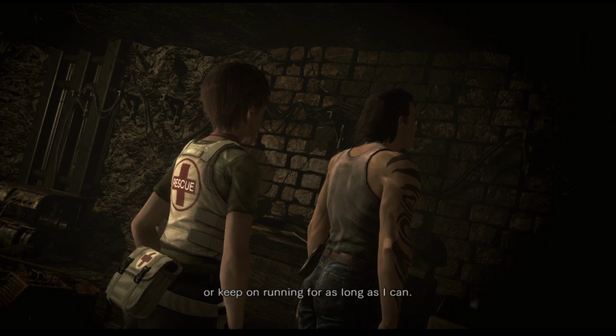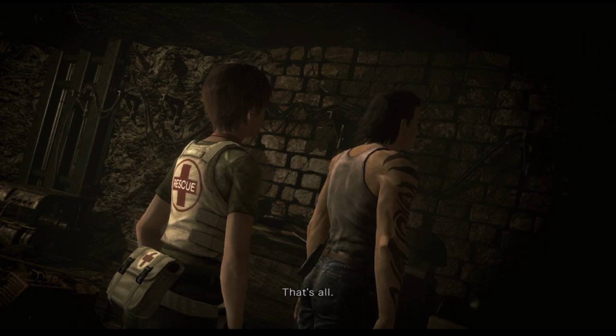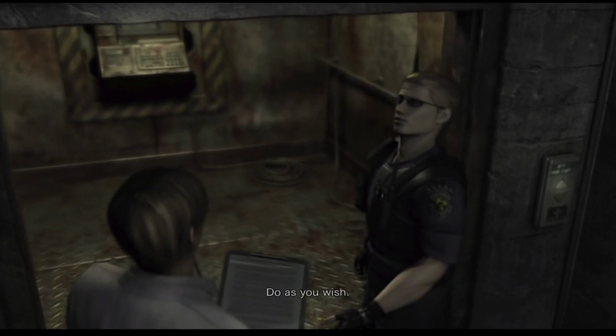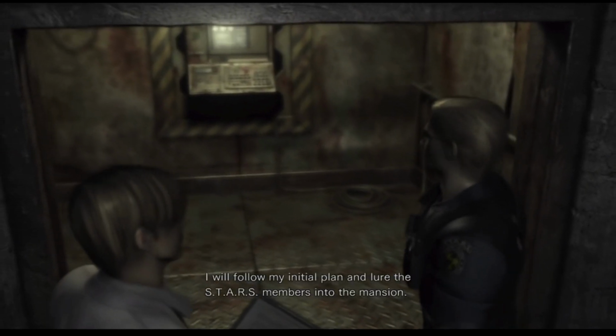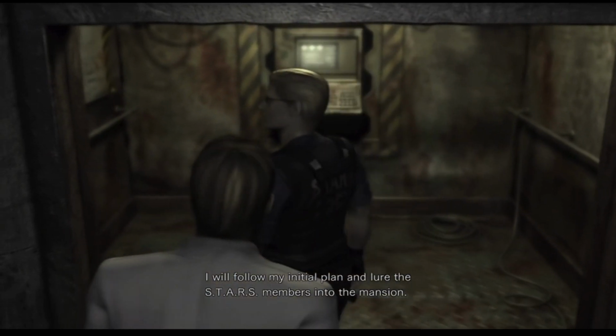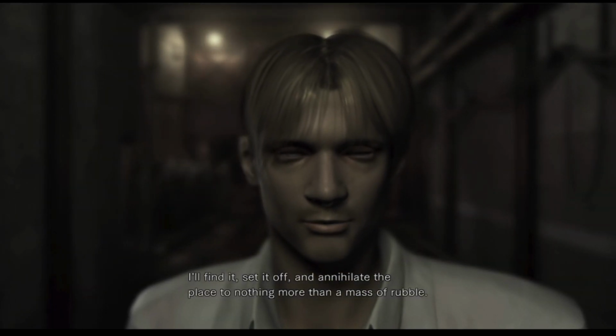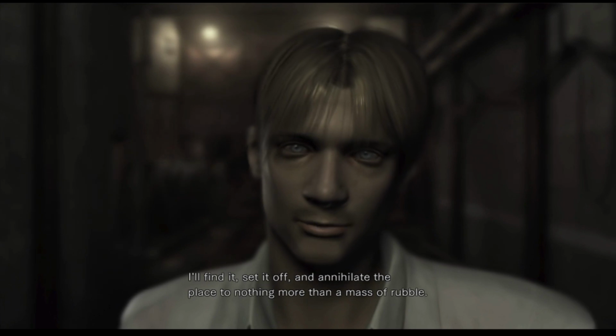Billy and Rebecca were also being tracked by Birkin and Wesker. Wesker decided he would leave Umbrella, but continued with his plan to bring the STARS members to the Spencer Mansion. Birkin needed more time to research the G-virus, so he decided to eventually cover up the T-virus leak by self-destructing the research center.